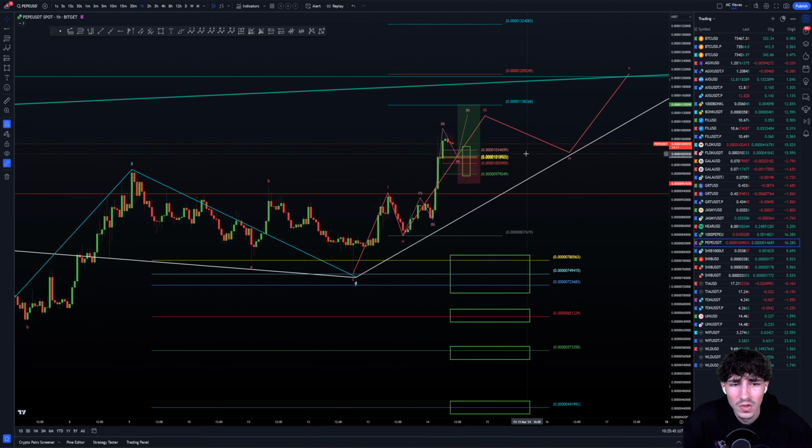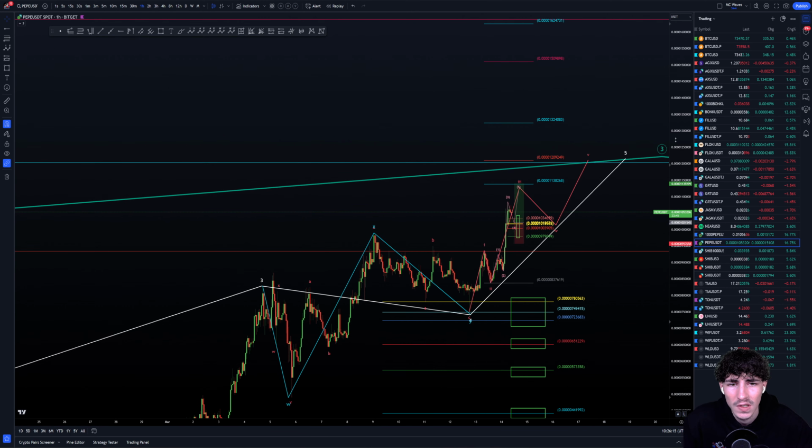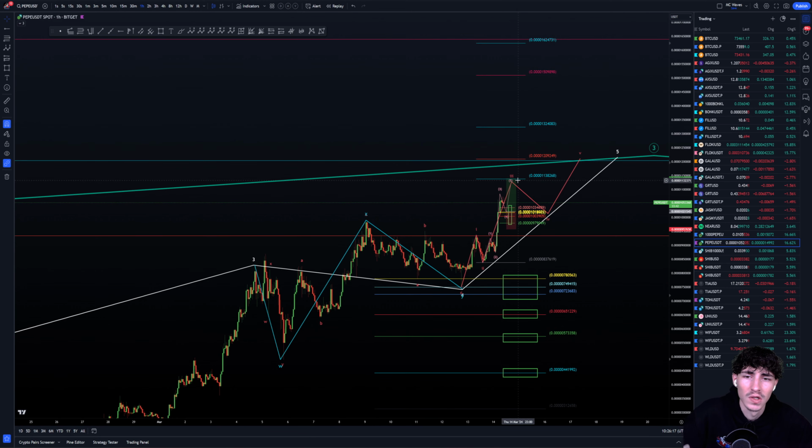So here, normally 1-to-1 extension, but we went above, so 161.8, 200%, 261.8, 361.8, and the 423.6. These are all the wave 3 targets. As always, the most probable one is the 161.8. This one we're done.